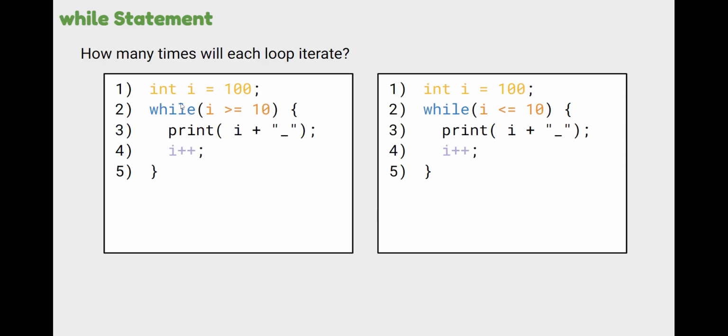Starting with the left, we have an iterator of I. We are initializing that to 100. We're going to loop while I is greater than or equal to 10. Well, I is 100. We're asking if 100 is greater than or equal to 10. That's true. We're going to print something, and then we're going to increment I. I would be 101. We're going to ask if that's greater than or equal to 10. That's going to be true, and then we're going to just keep adding to I.